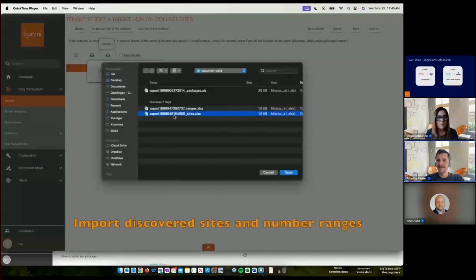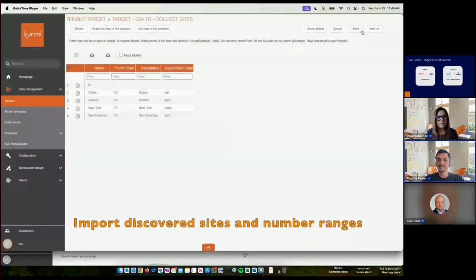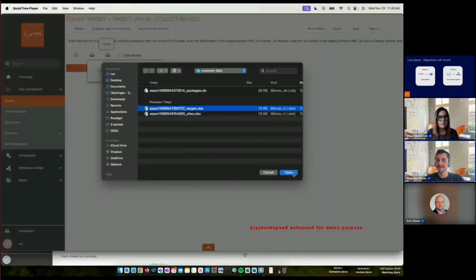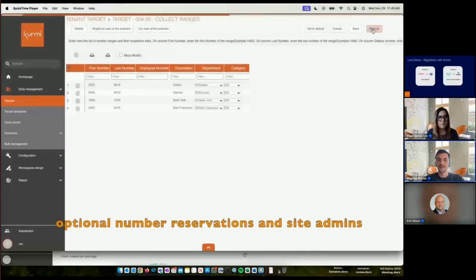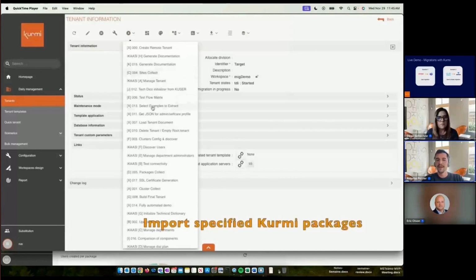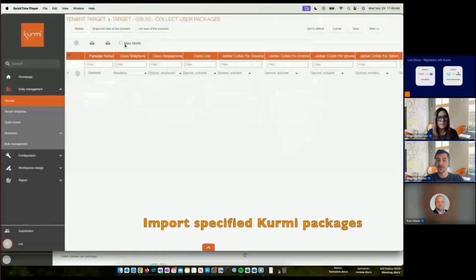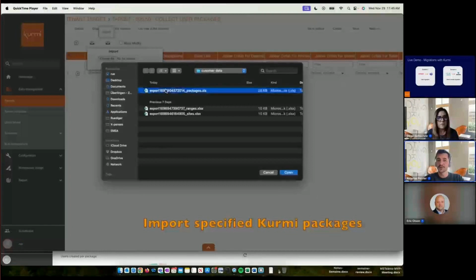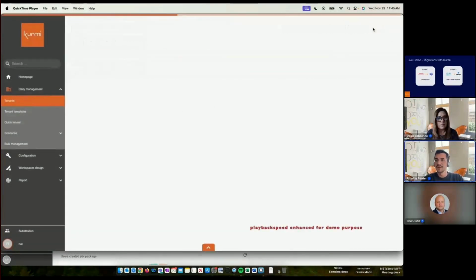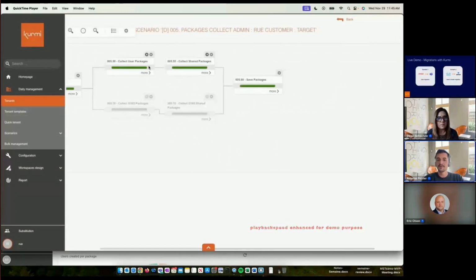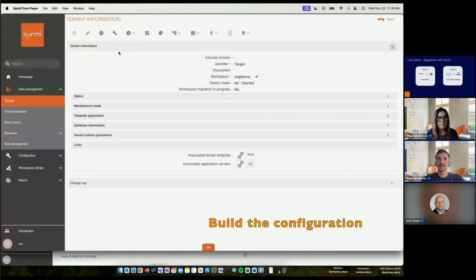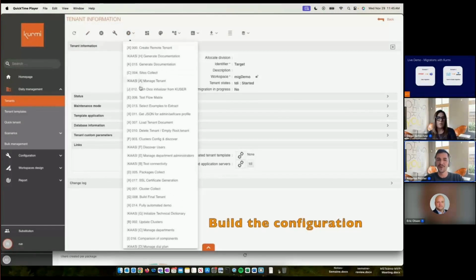Here, import the file we have extracted, so the site information. Import the range of numbers we've extracted. Here you see that we have a couple of ranges, and based on this workflow, we now have an example of a customer ready to use. So here I'm just loading an example of a user profile, but it's not mandatory. But here you will see that now we have this tenant almost ready. We will trigger the discovery, and Kurmi will be able to now perform all the changes.